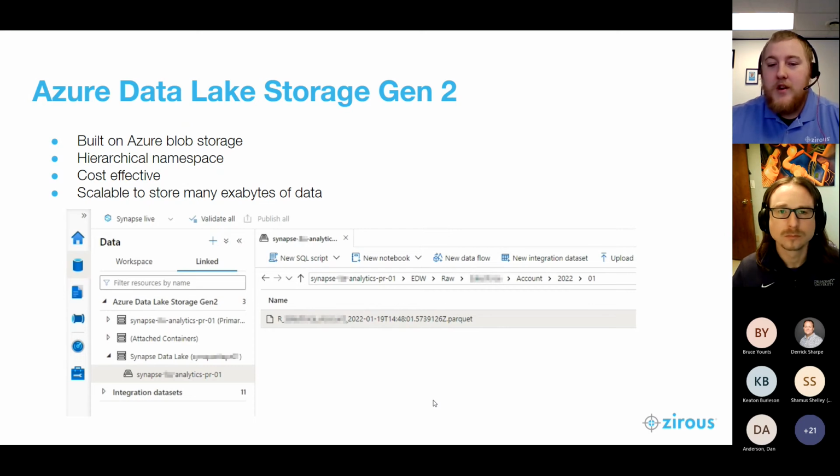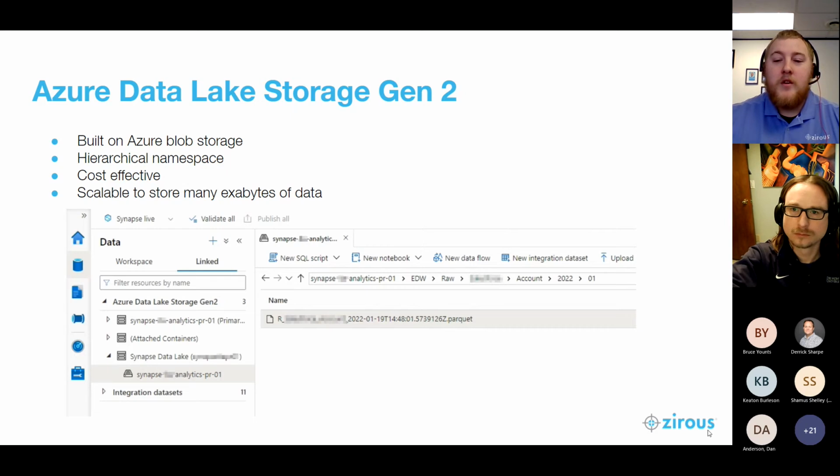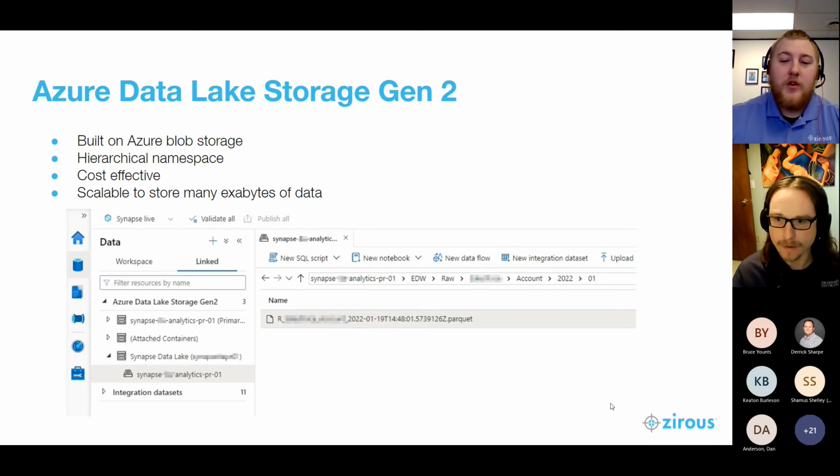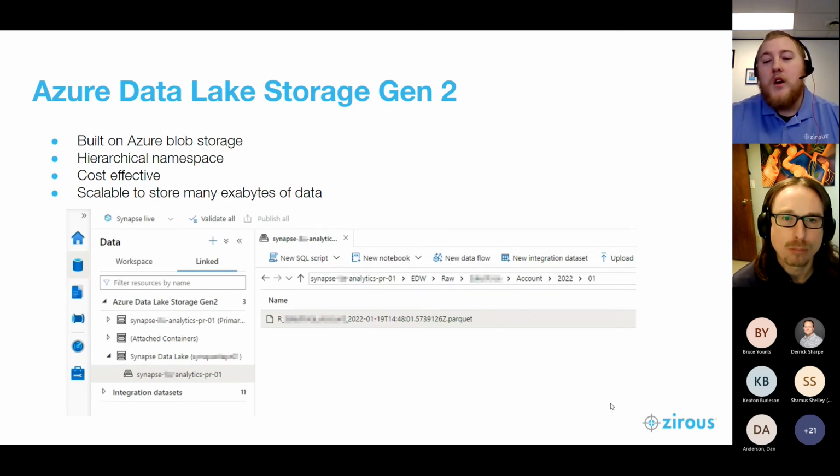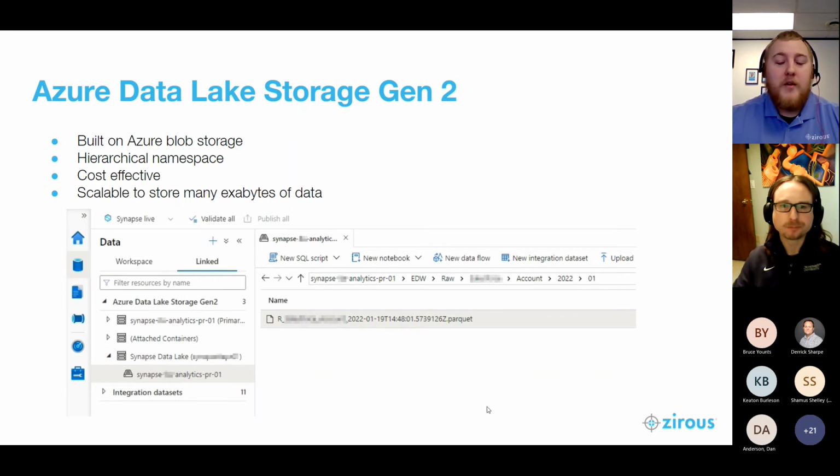For example, on your screen here, you'll see a screenshot. The details, we have the raw zone, and then which source we're pulling from, obfuscated for your view, which data model object it's going towards, the year, and the month. This allows us to very easily find data that we're looking for, whether that's manually or dynamically through programming.